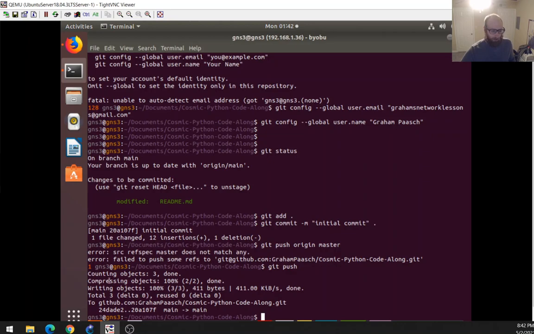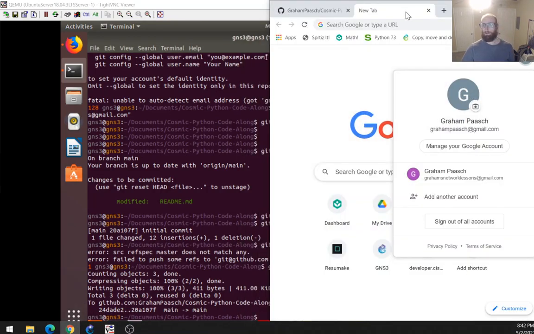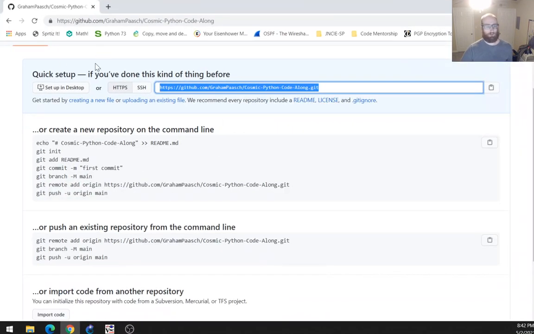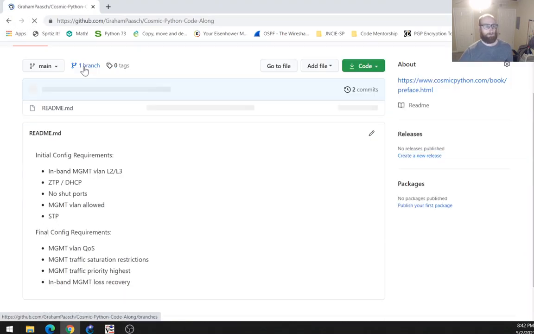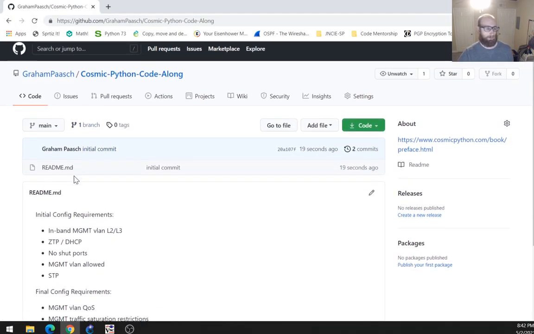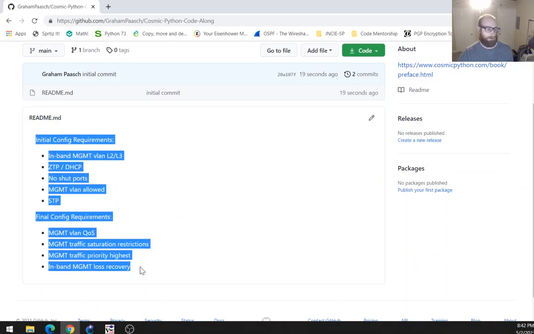Okay, so we did a push. Now this will look a lot different once I refresh. We're just going to get my README file here with the requirements I added to it.